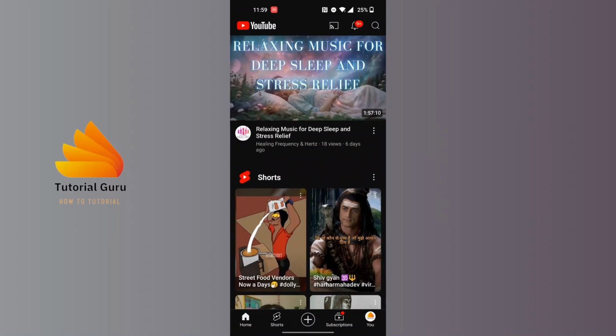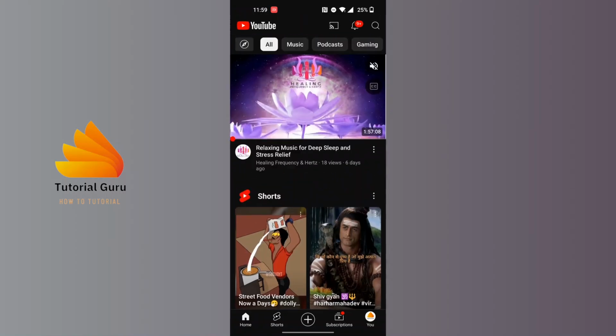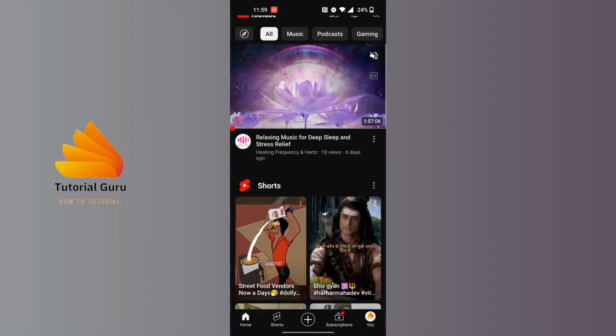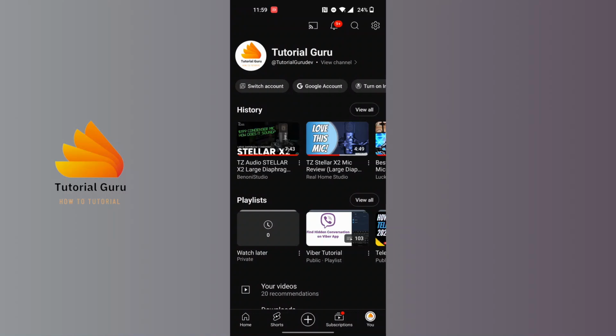guys, on this interface at the bottom right corner of the screen you can see there's a You button available for us just beside the subscriptions. Tap on the You button over here and this kind of interface will appear.